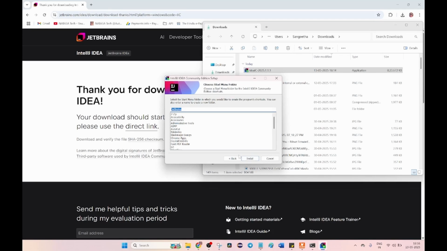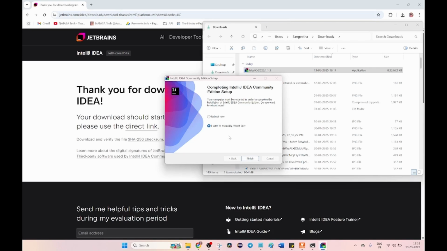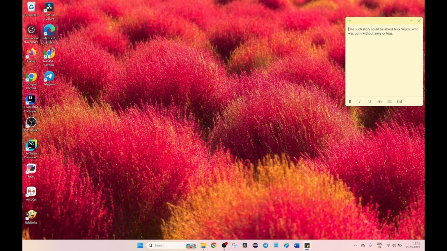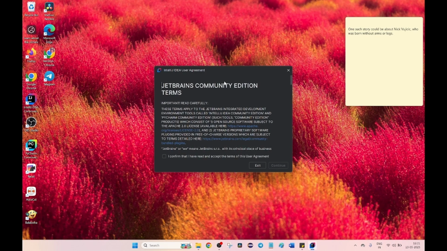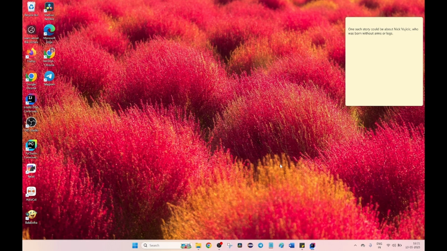Click on next. Here you can click on next again. So now it is done. Here you can see two radio buttons: reboot now, or I want to manually reboot later. It is better to select the first one, reboot now. After rebooting the system, you can see the IntelliJ shortcut on the desktop. Just click on this IntelliJ shortcut. IntelliJ starts to open. Here you can check the checkbox to accept the agreement. Click on continue.